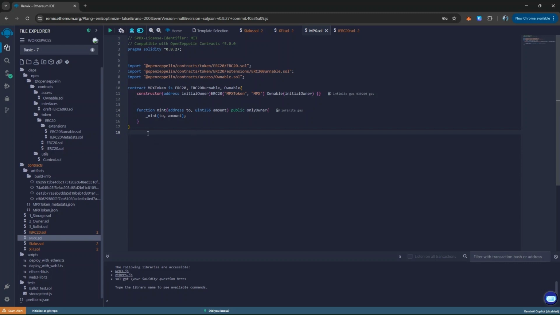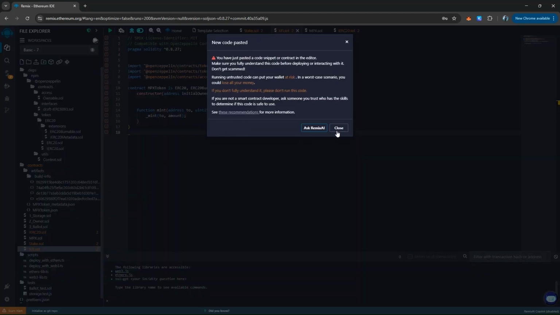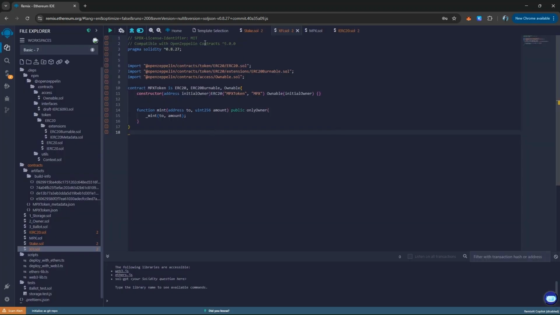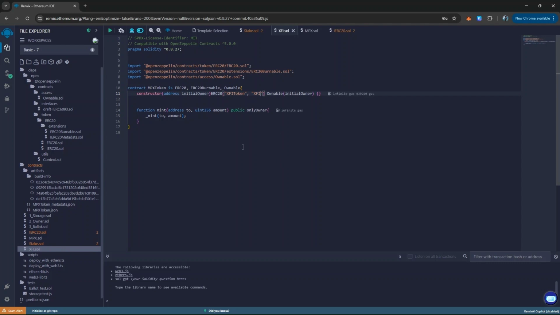So moving to the XFI contract, it's pretty much the same as the MPX. So we just copy everything and paste it here. The only thing we need to change here is the name and the symbol. So we're going to change this to XFI, and we'll change this to XFI. And yeah, we are done with both tokens. So we'll be moving to the interface.